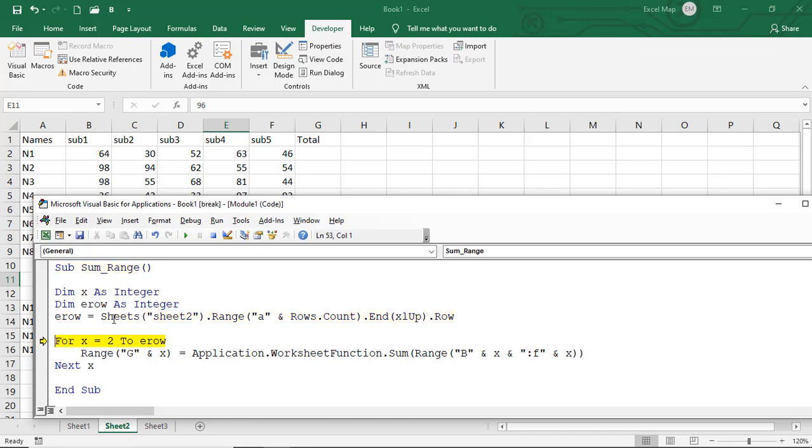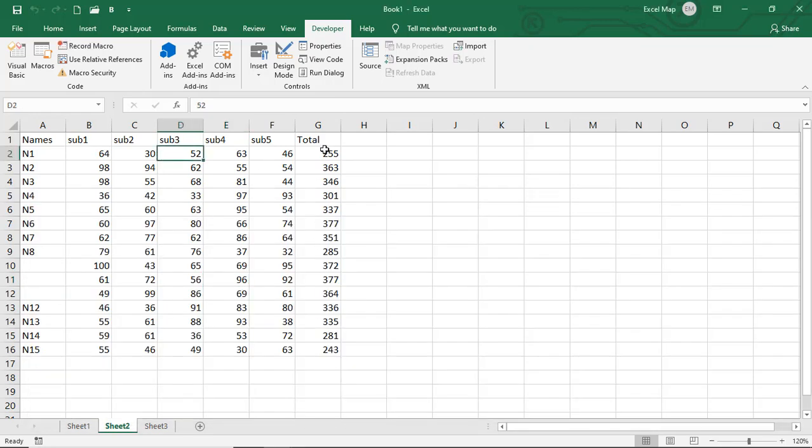Locate there. That ERow is what? How much? 16. It takes 2 to 16. It may be blanks or any other things, so automatically it takes the last row in the column or in the sheet. Now we do the calculation. Press F5. Locate there.